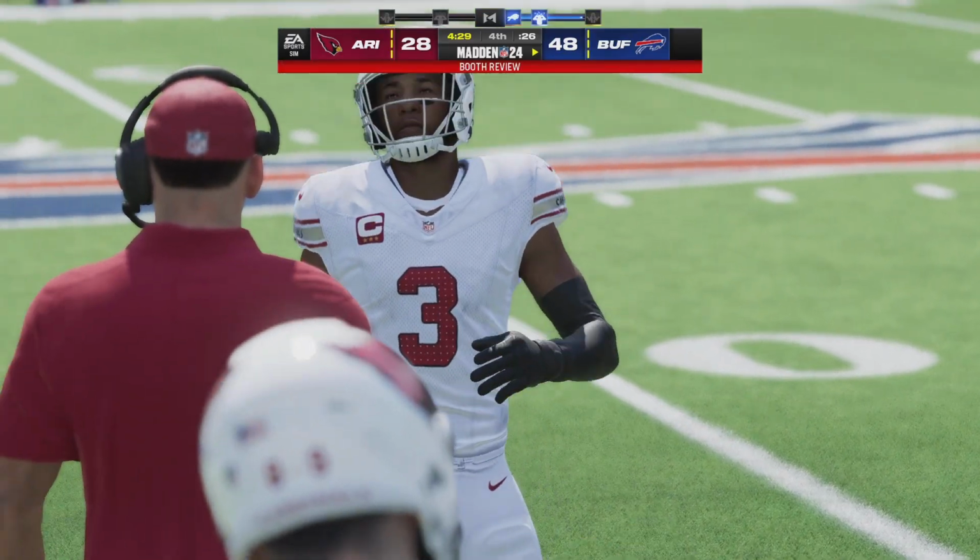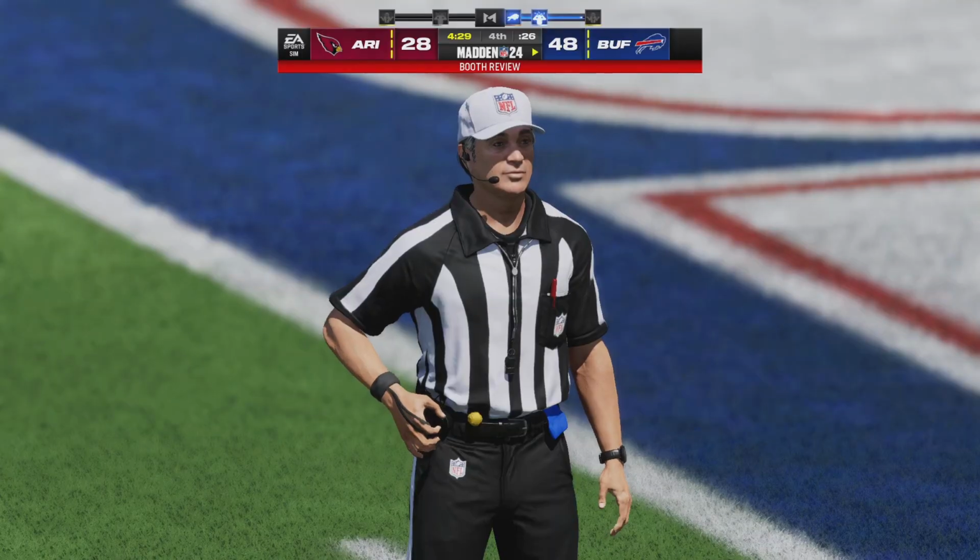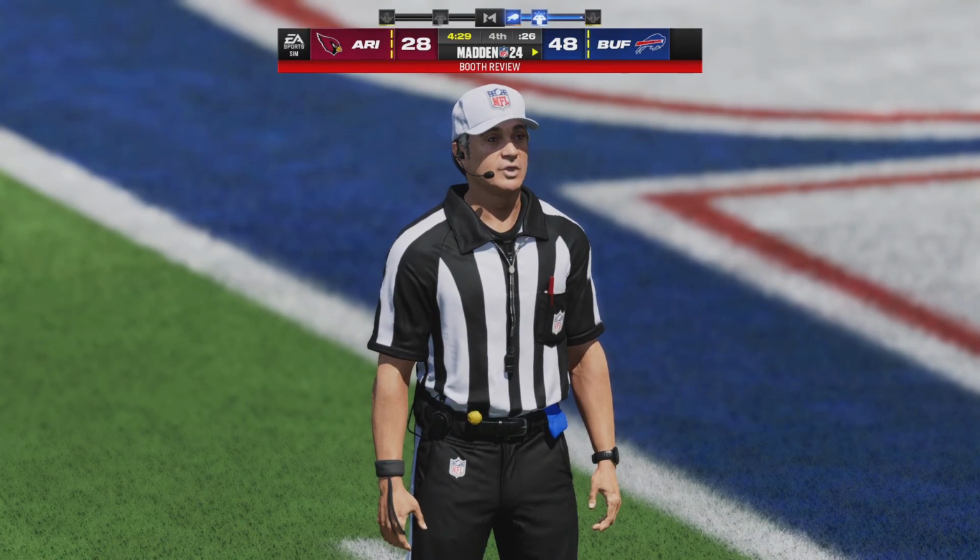Yeah, we're supposed to. And now before we get to the extra point, remember all touchdowns do have to be confirmed by the replay official. The previous play is under review.